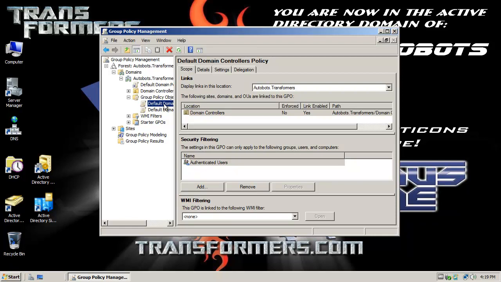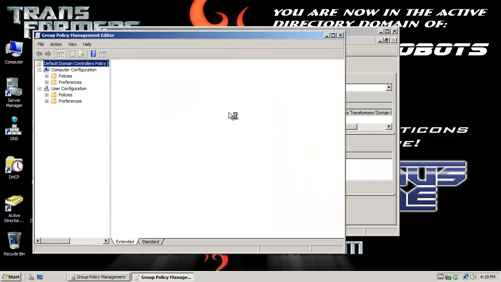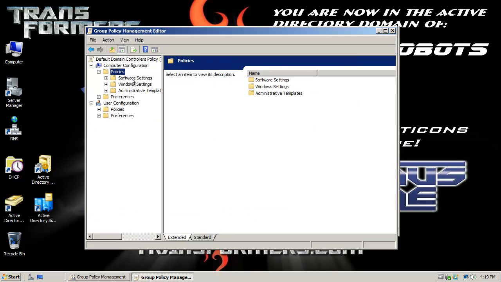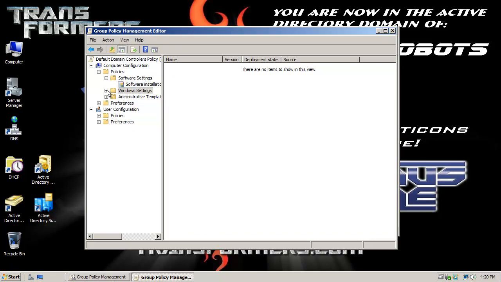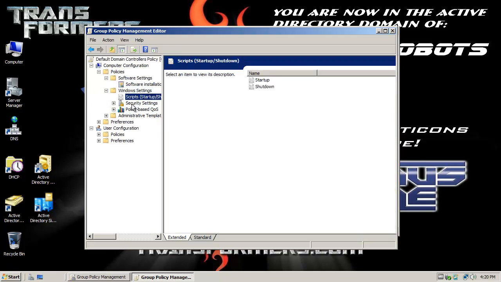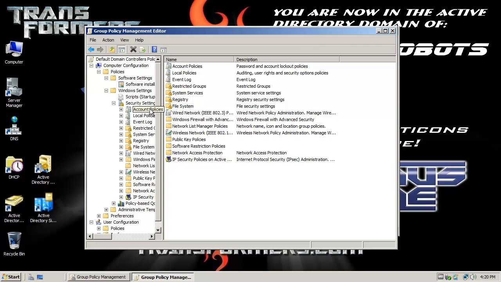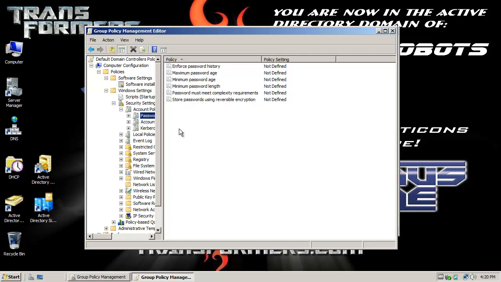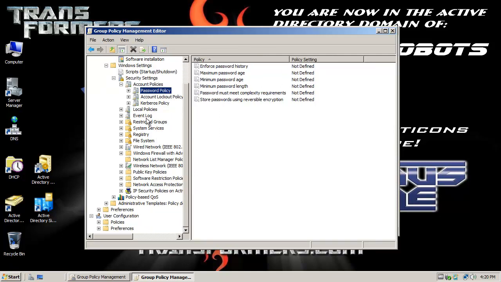But if I were going to edit or create a domain policy, I could right click and say edit. I could go in and notice that there are several different configurations here. So I have different policies under software settings. I can control software installation. Under Windows settings, I have scripts, log on and start up and shut down scripts, log on, log off scripts. There are security settings for password management, account settings. Go over here, password policies. There's just thousands upon thousands of things that you can control via group policy.